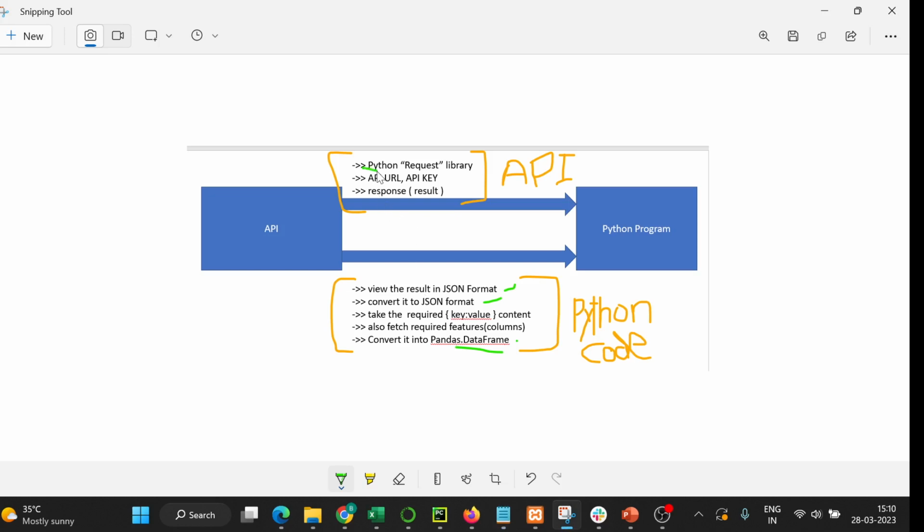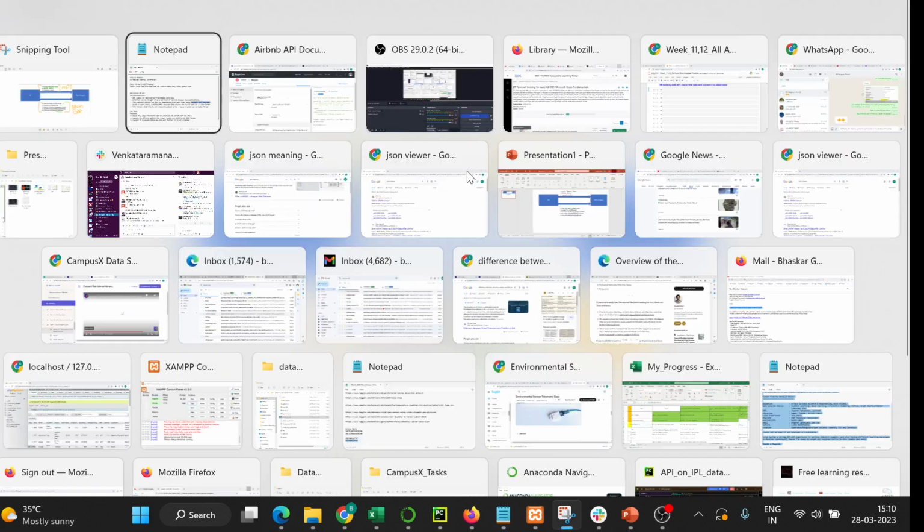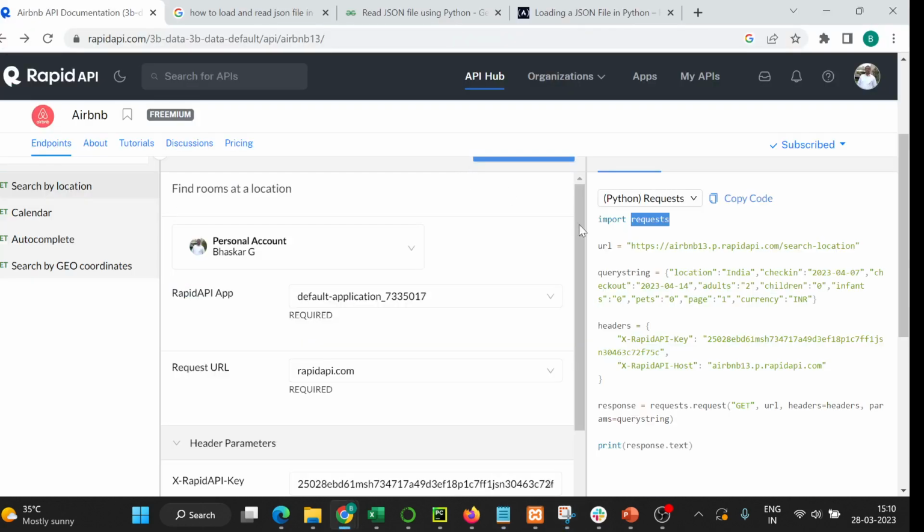Yeah, here you have to use a library of request, then only it will have features of URL and key. So here this is the code which is generated for our API. We can use this code in our Python programs, and we can see the result.